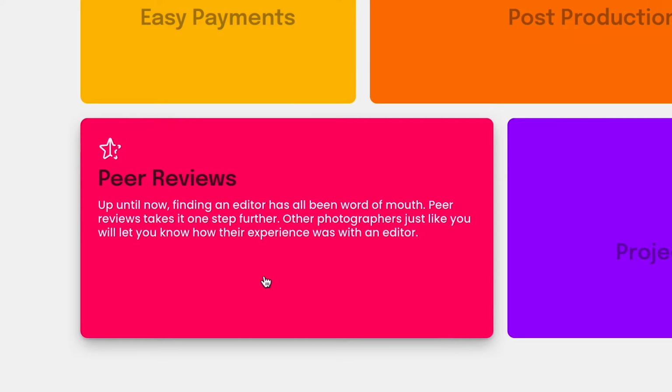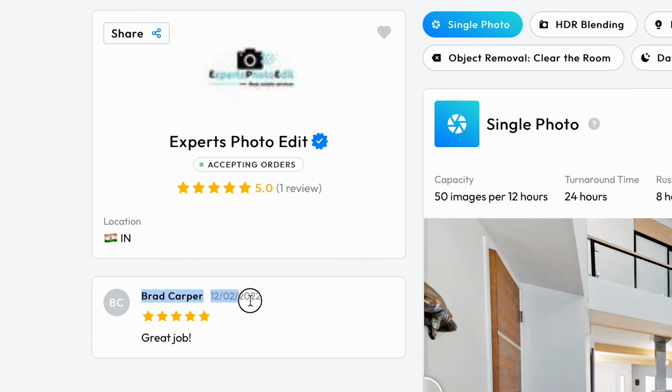I really like that there's a peer review system there where you can rate these editors from 1 to 5 stars, holding them accountable for their work, and also giving you the tools to help you choose the best editor for your particular job. Also, these editors don't get paid until you're satisfied with the job and sign off on it. Alright, so now that you have a good idea of what Pixlmob is, let's go on there and take a look at the process of selecting an editor and placing an order.